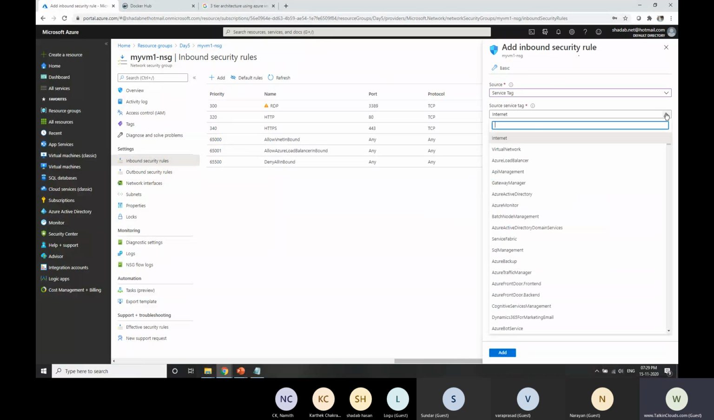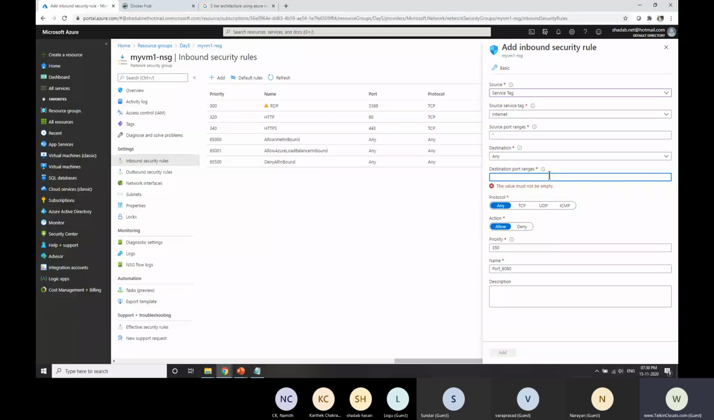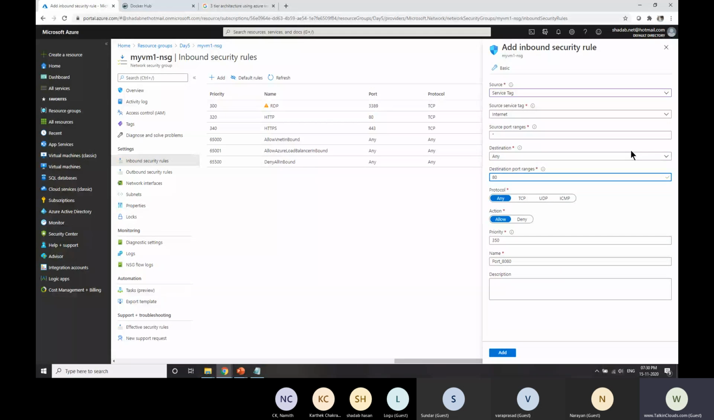Let's put the service tag, and I'm expecting the request from the internet, and the destination will be anything. The port number I am allowing is 80. Already 80 is allowed, but again, I am putting 80 here. I want the protocol on it: TCP, and the action is allow.